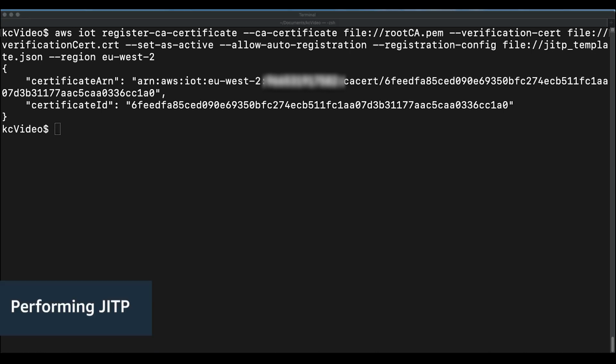Now that we registered a sample CA certificate with auto registration status enabled and associated it with a provisioning template, we can try using the CA certificate to sign a device certificate. The device certificate will be provisioned in AWS IoT automatically when it first connects to AWS IoT Core.